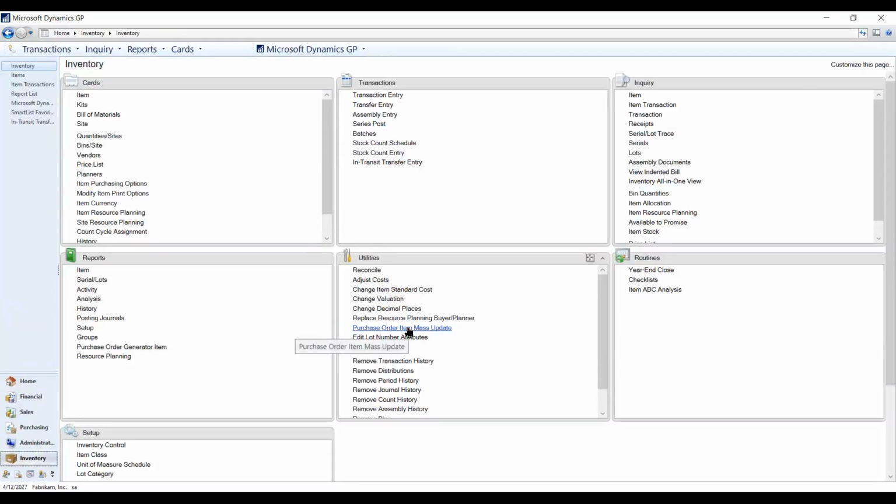Replacing them. Okay, so again, if you have transaction history in there, you can't delete an item. And I wouldn't suggest removing history, although you could down in utilities, but I wouldn't do that unless you're just getting started and you don't need it. For auditor purposes, probably not a good idea.